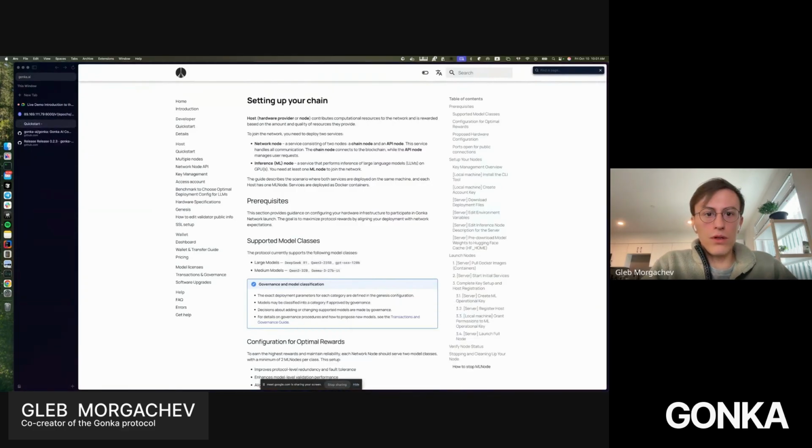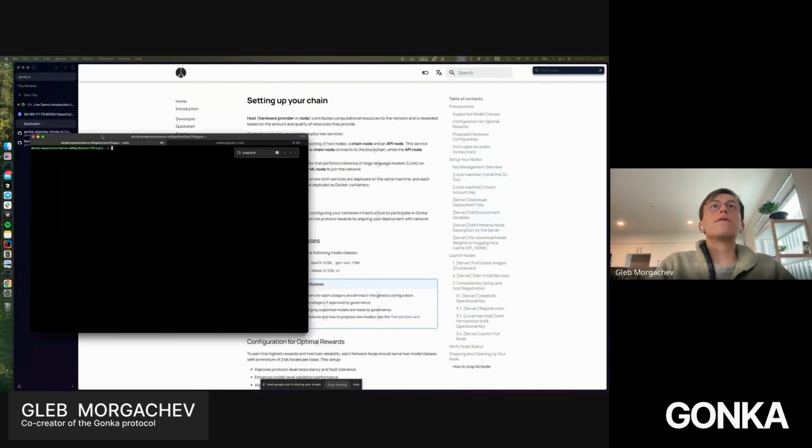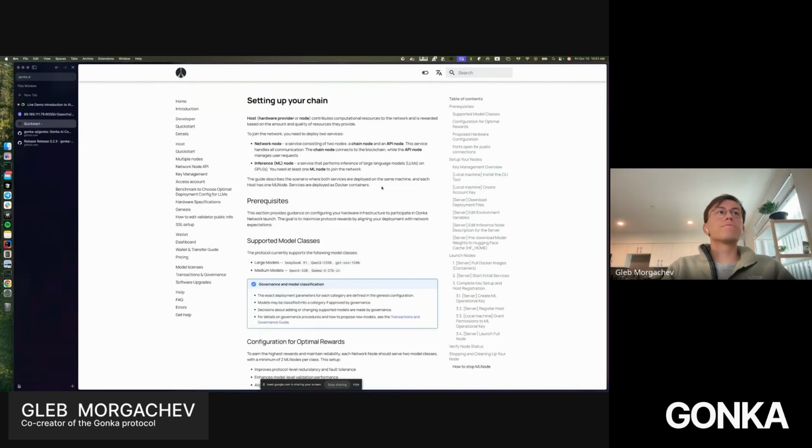So we will go through this instruction, host Quickstart, and actually just the simplest pipeline, where the new network node and the inference node are on the same device.